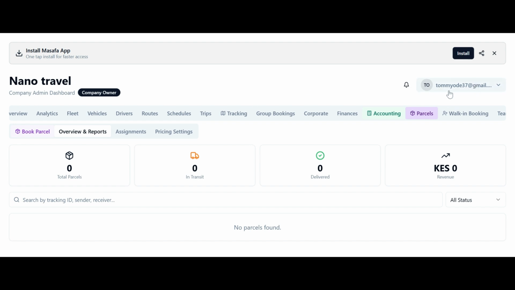When you want to log out from this system, you just click here and you sign out.